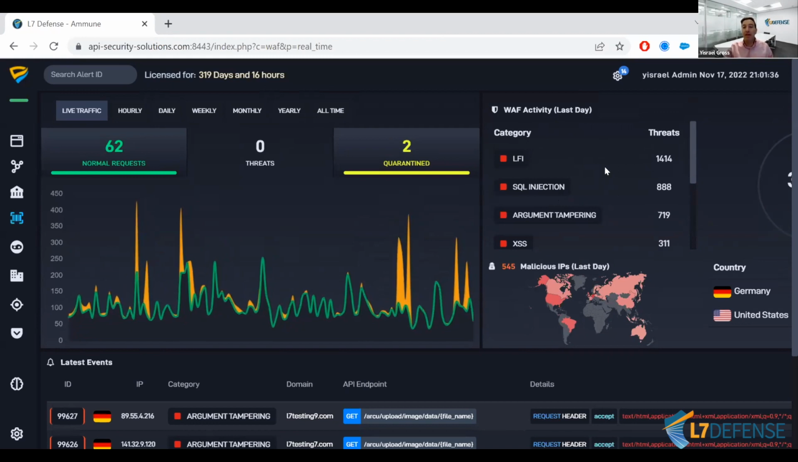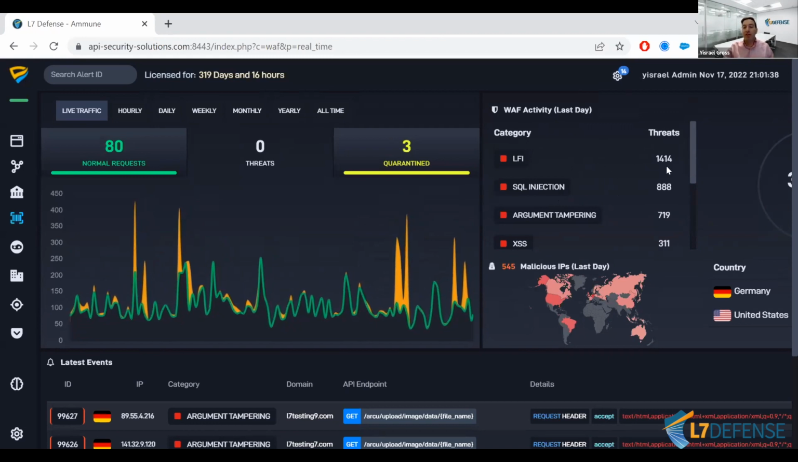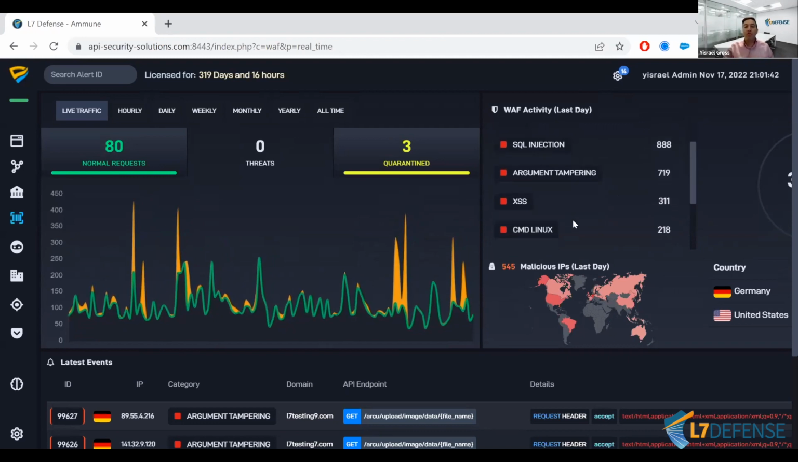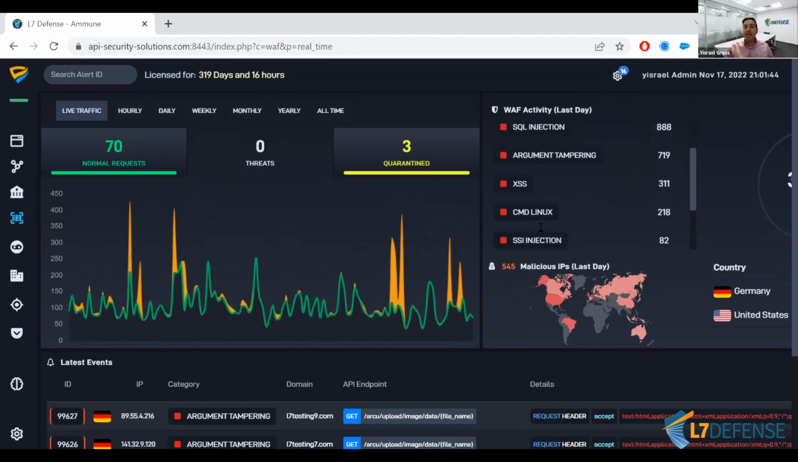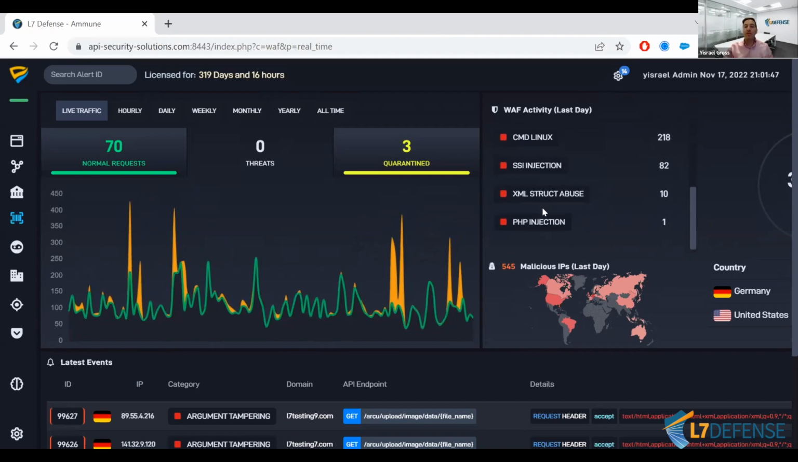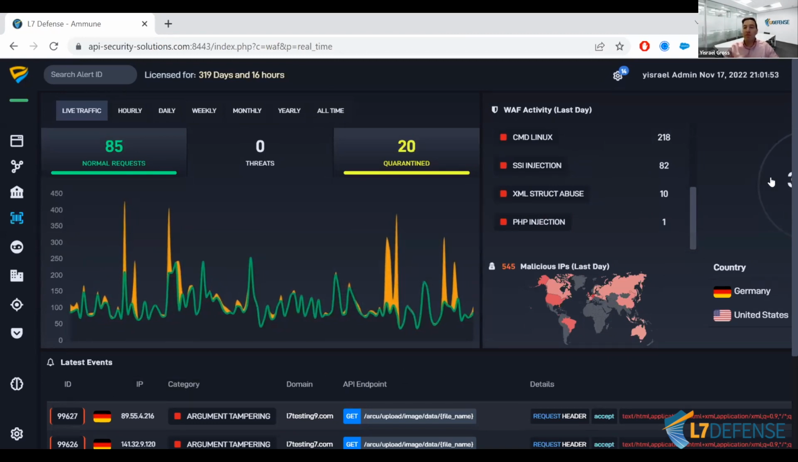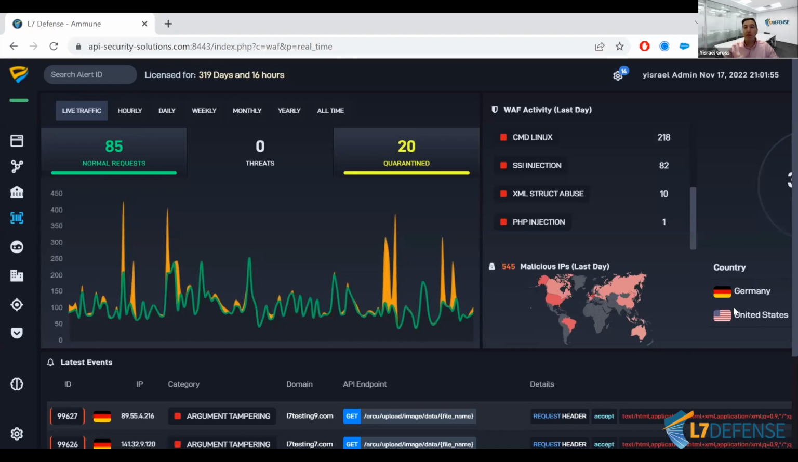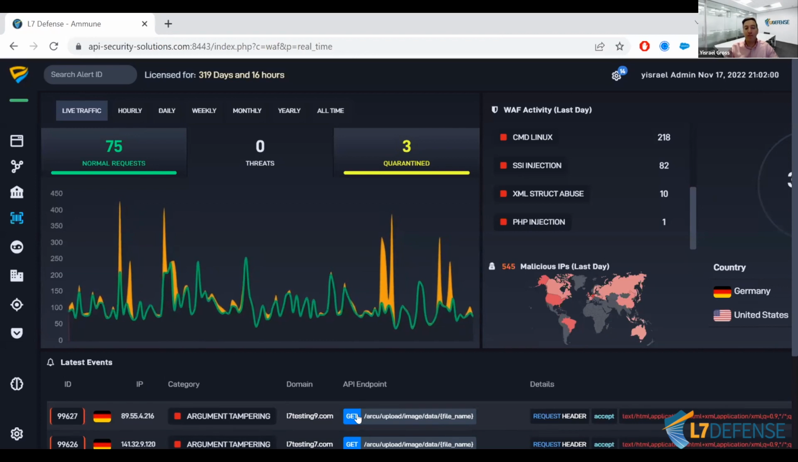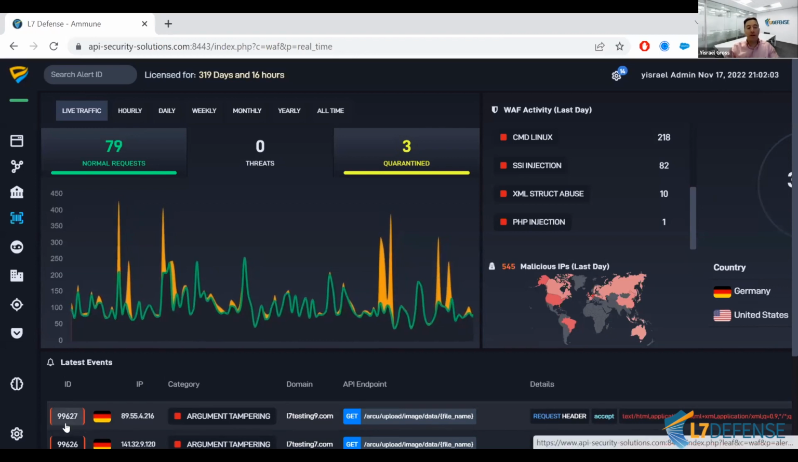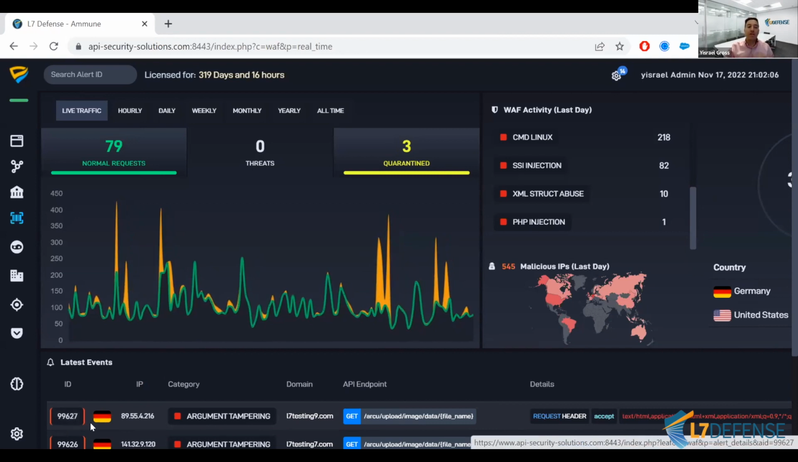In the last day, we had 1,400 evidence of LFI, 888 of SQL injection, 311 XSS, etc. Command Linux, XML, PHP injection was only one. And you also can start seeing where are they coming from. So we see here Germany, we see United States, and every one of those alerts has its own line and has an ID. Okay, so every alert creates a new ID in the system, and you can start analyzing it.